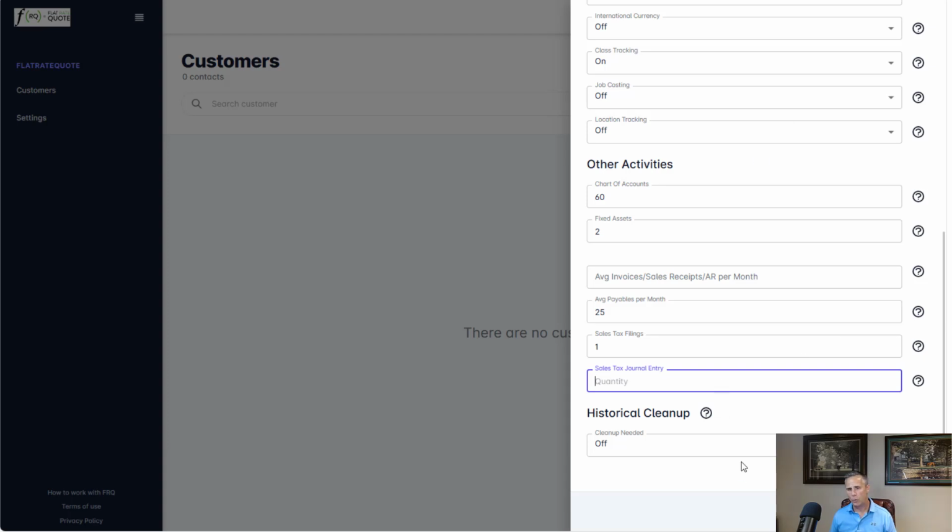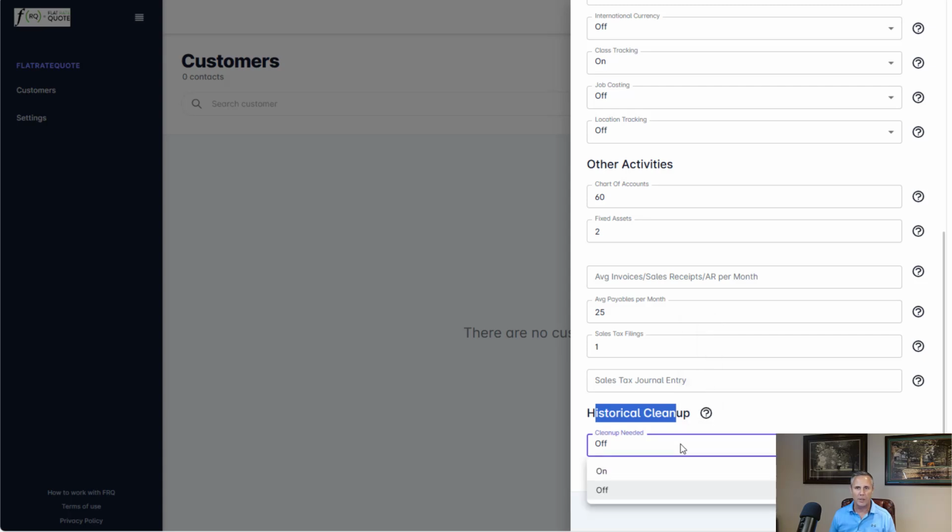But if you do, you would put the quantity here. And then last, for the initial intake, we have the historical cleanup. Of course, many times when you get a client, things have not been going right. Many of them come to you with, as one of my friends says, dumpster fires. So if a client comes to you with a dumpster fire and you need to go back and clean up several months, you can turn on historical cleanup here.